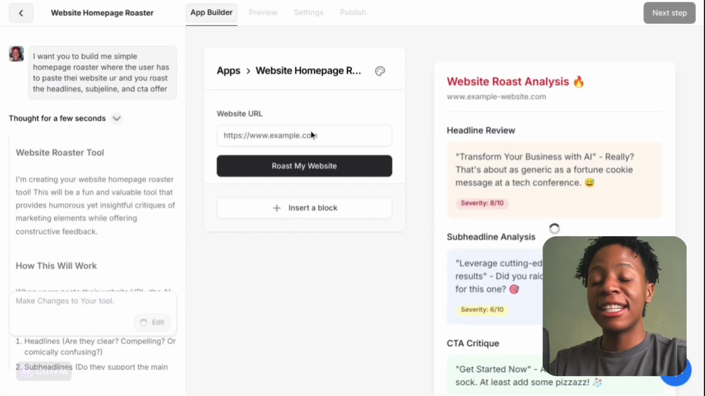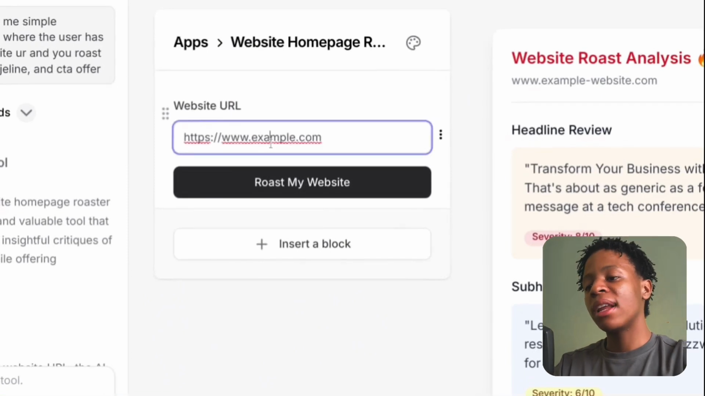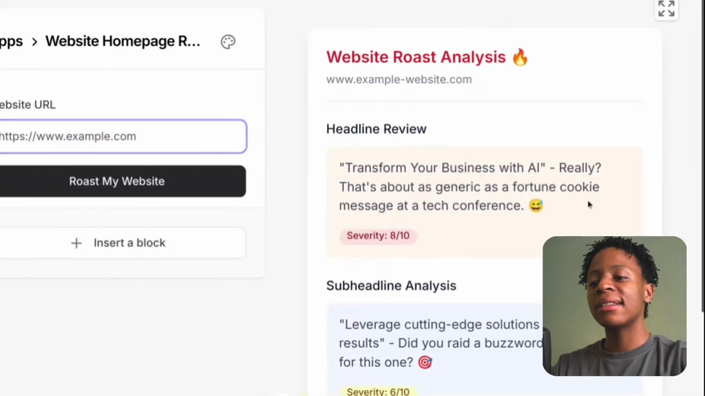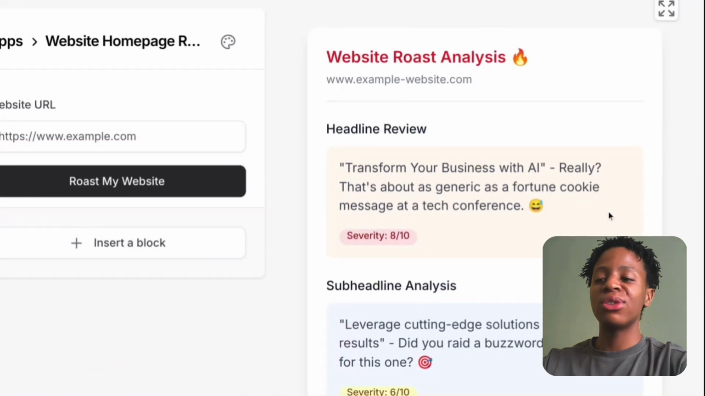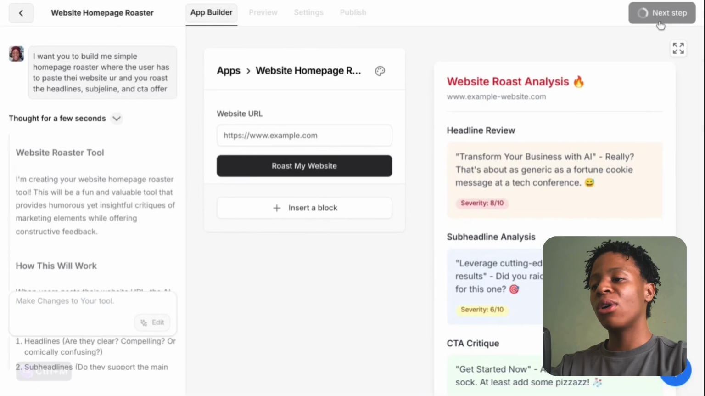As you can see, it's basically simple and straight to the point. You paste in your website URL link and click on roast my website, and this is basically how the information is going to be presented to the user, or in your case the client or customer, whatever section of it all it is that they actually fall under. This is what I actually love, simple to the point. So I'm going to click on next.